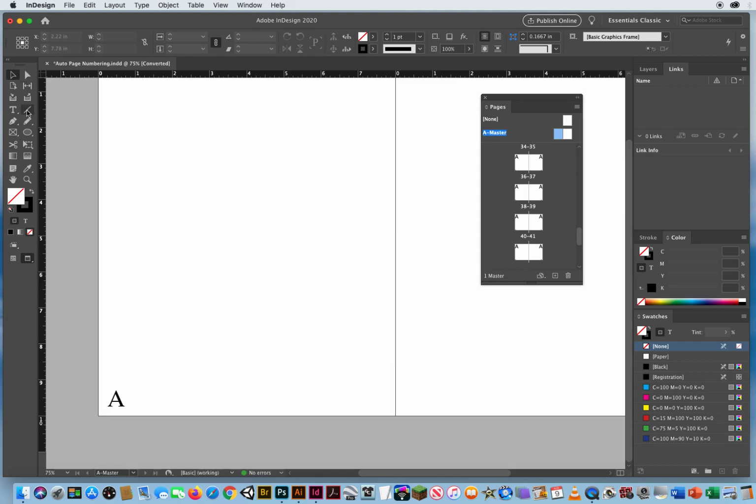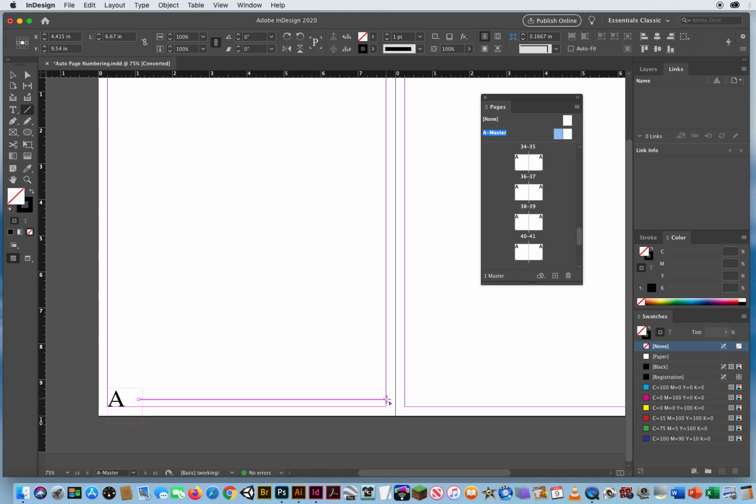I'm going to take my line segment tool here, and I'll just start right here. Hold Shift key and push that over till it kind of snaps to my margin right there. It's about 1/4 of an inch. I can hit W and you can see I hit the margin.